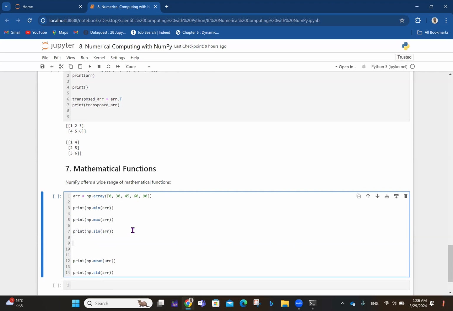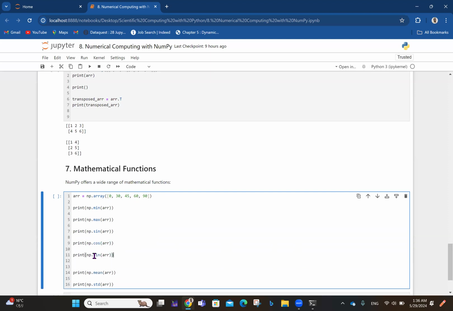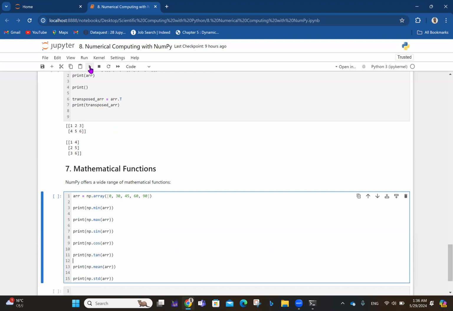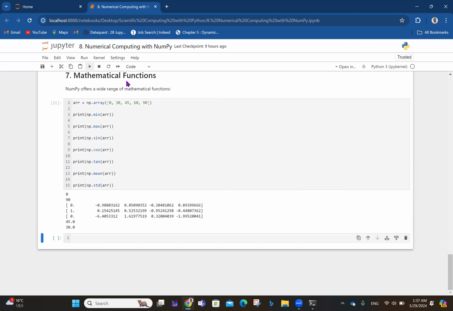Apart from sine, we can have cos. Then apart from that, we can have tan. Okay. So I just want to do all that. So by the time we run that, see, we get everything. The minimum is 0, the maximum is 90. Then if you find the sine of this whole array, sine 0 is 0, and so on and so forth. Then the mean, if you find the mean of that, that's 45. If you find the standard deviation, that's 30.